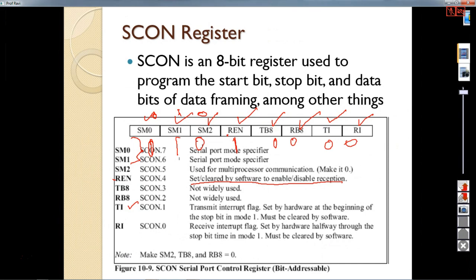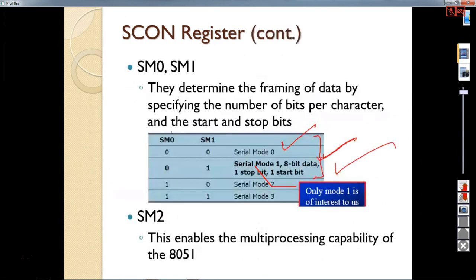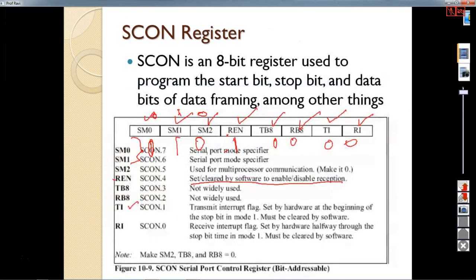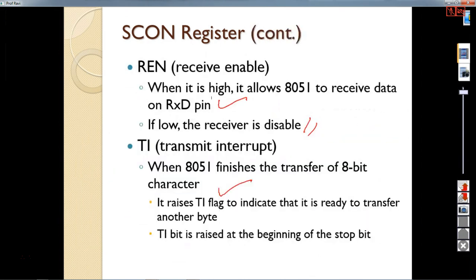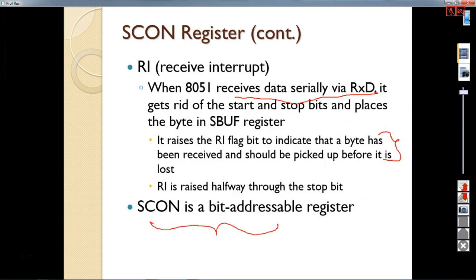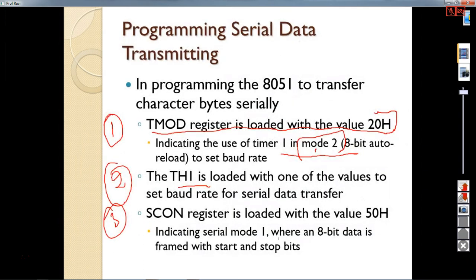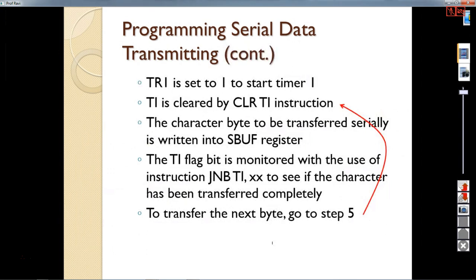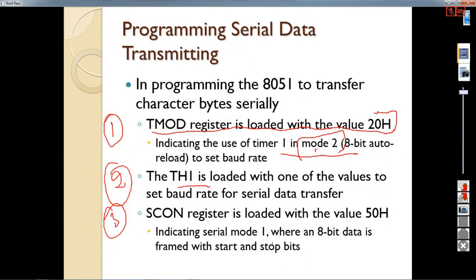Now we can understand: 0, 1 is for mode 1. And SM2 is 0, and then 1 for receive enable. If it is 1, it allows the data to be received on the RxD pin. This indicates serial mode 1, where the 8-bit data is framed with start and stop bits. So these are the steps that need to be converted into a program. This is the third step.